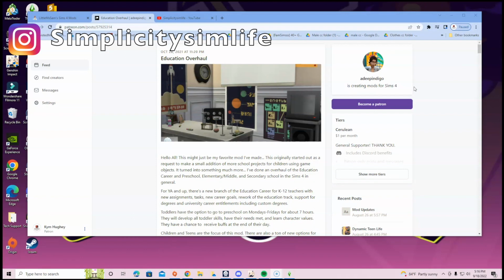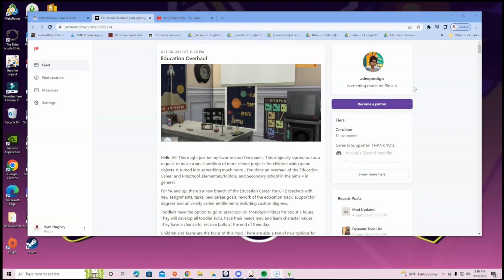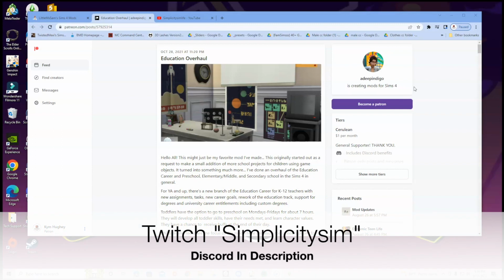I just thought it was really cool. I mean, obviously we know there's expansion packs for college and stuff like that, which is awesome, but this is more in-depth for education, K through 12, and not even just that, but it has an education career. Like, who wouldn't want that? Come on, that's so awesome.